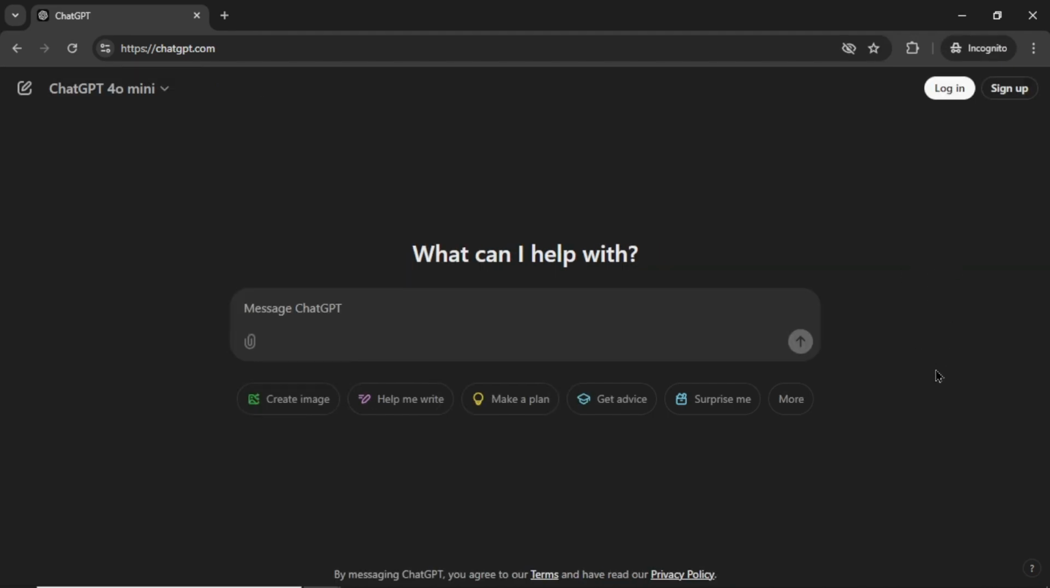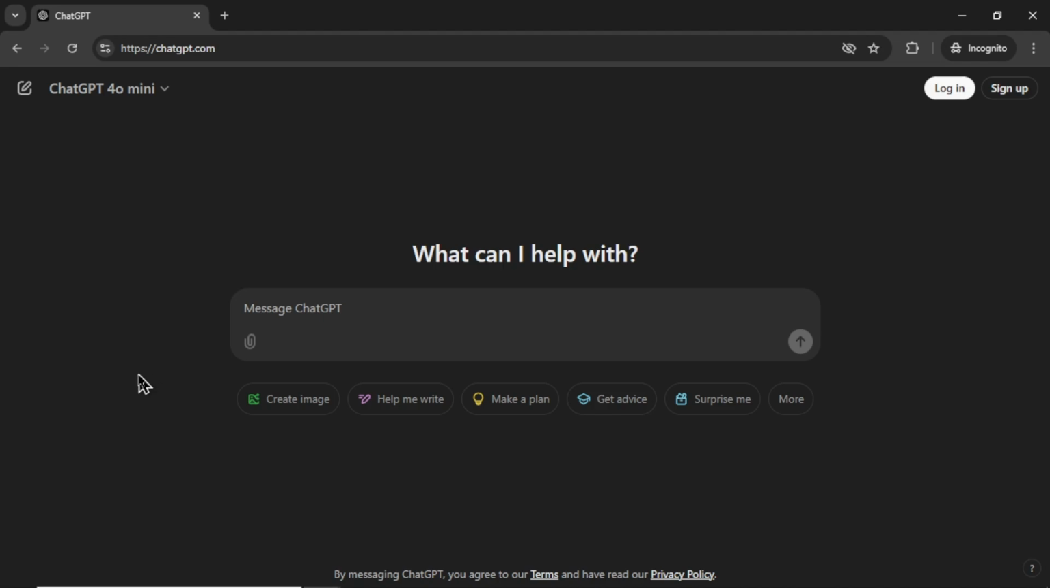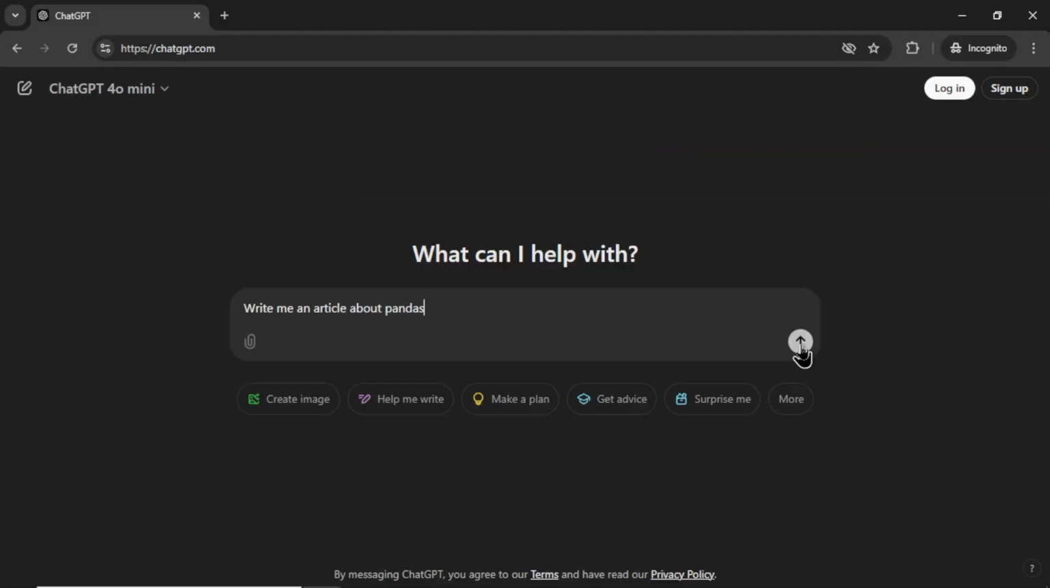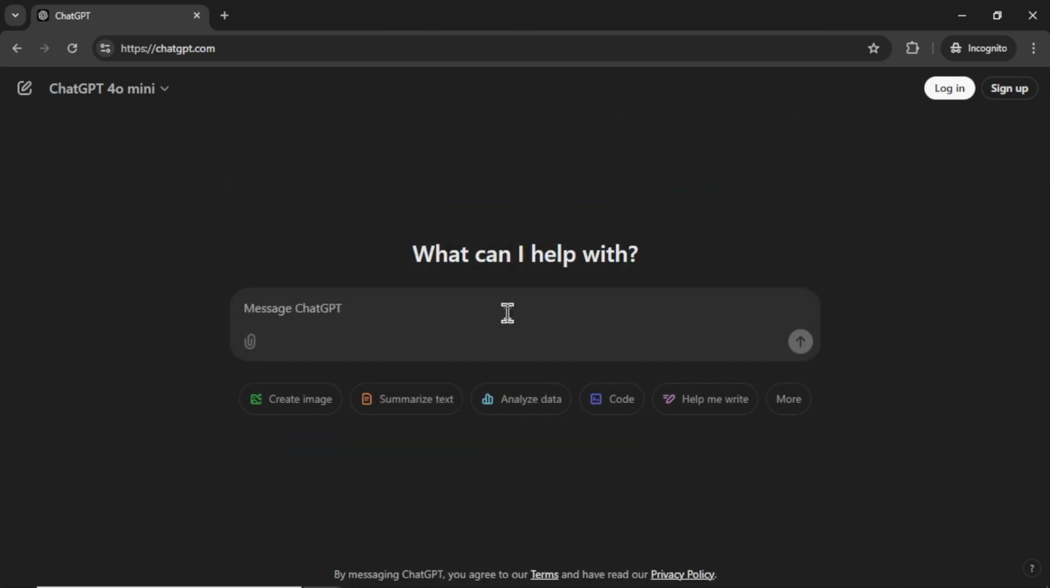All right, first we're going to look through the layout. It all starts by going to chatgpt.com, and this main input box in the middle is how you get started. You type in anything that you want to accomplish, like write me an article about pandas, click enter, and it's going to write that article about pandas. Now, the more descriptive you are with your task, the better the output you're going to get.